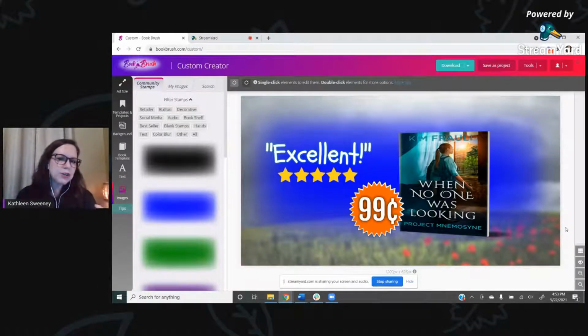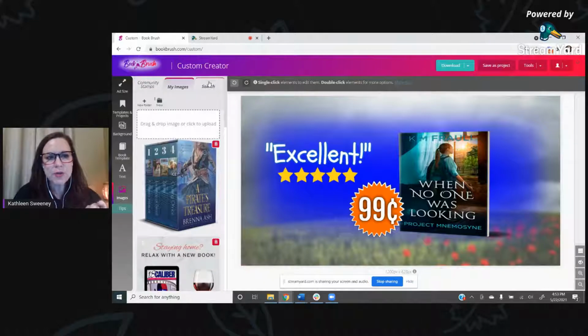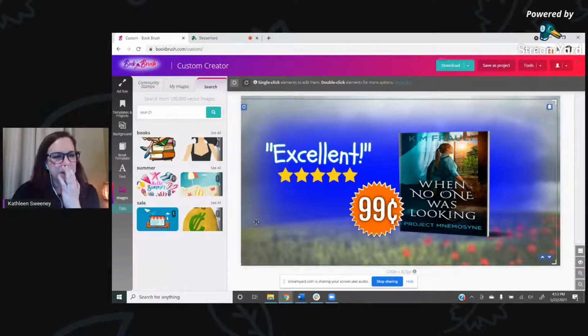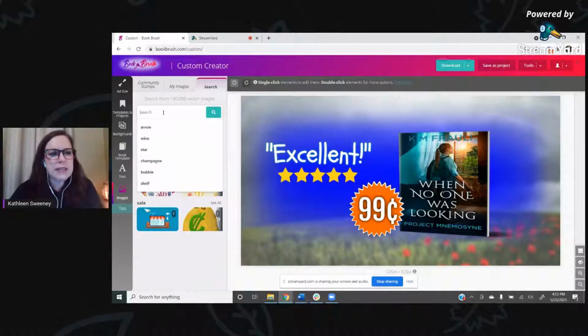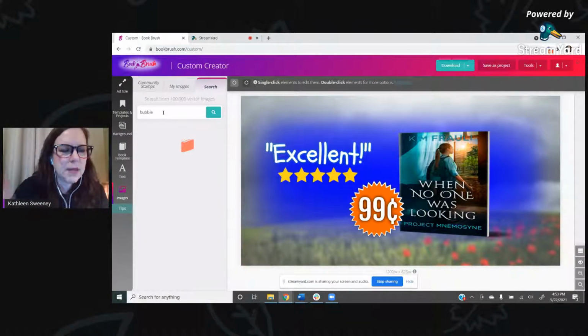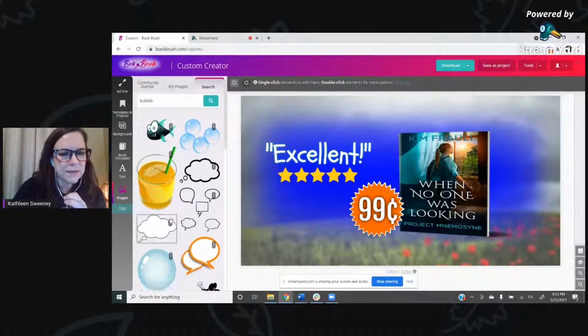And you can make it larger, you can adjust the transparency, but it's a way to give your image a little bit different look. So these are the community stamps. Those are for everybody. And then my images, again, you upload your own, and these searchable ones are fun because you have another 100,000 things to choose from. So let's say we need a bubble or some like a call to action or something cool.